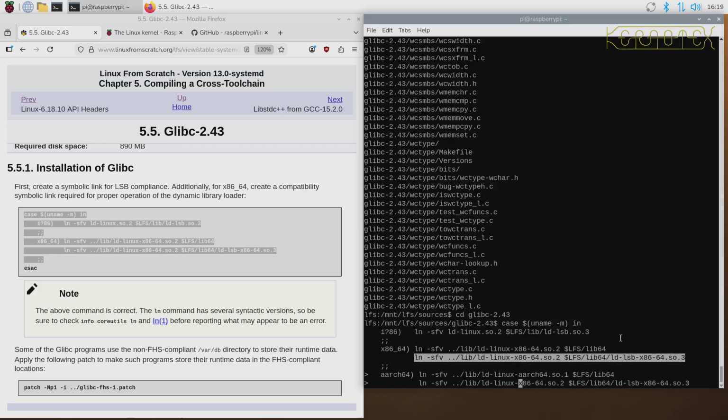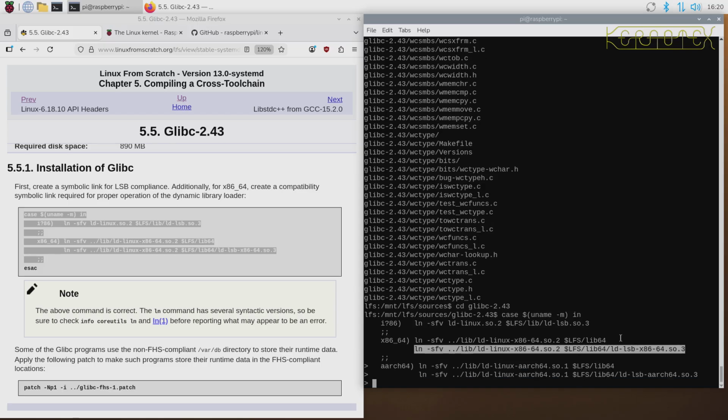So once again, this AArch, in fact this should be here on the disk somewhere, this one. Change that from 2 to 1, and that goes to ld-lsb-aarch64.so.3, like that. And then I can copy and paste the rest. Oh, it's just the esac.